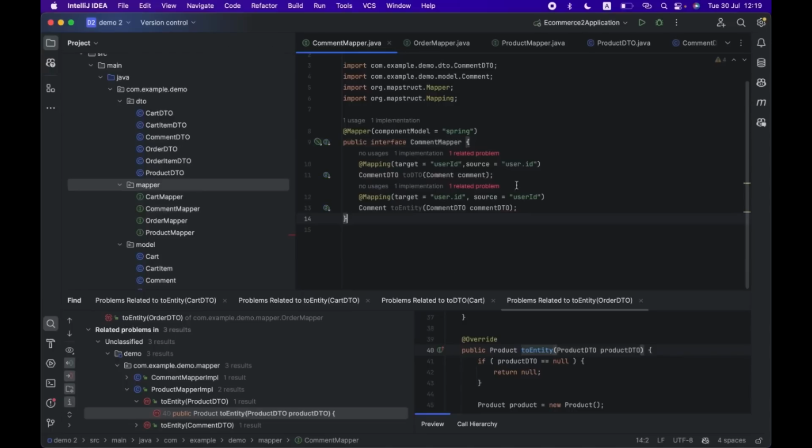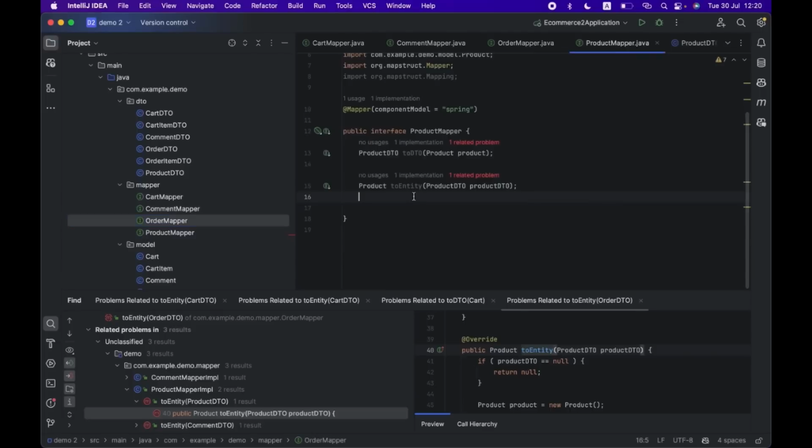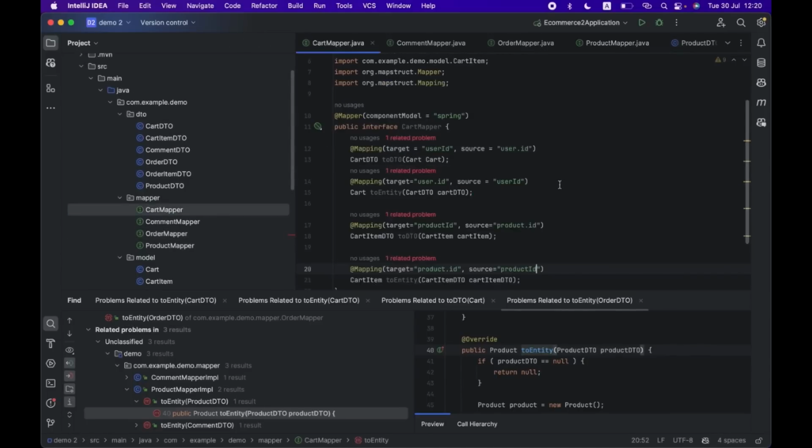So now we need to understand why we have those problems. But before, of course, we need to map our product inside of the comment entity. And it's going to be ignored. Okay. So here we have all these mappers.